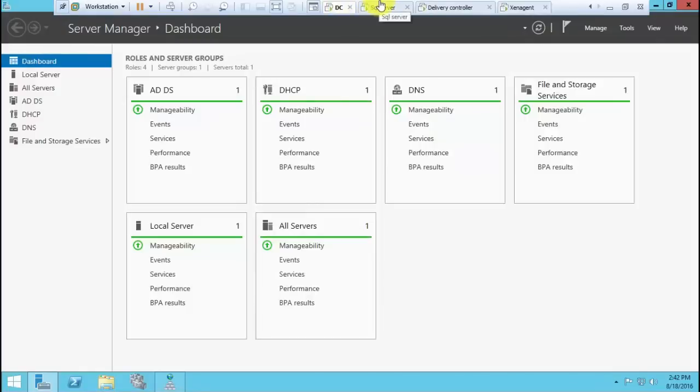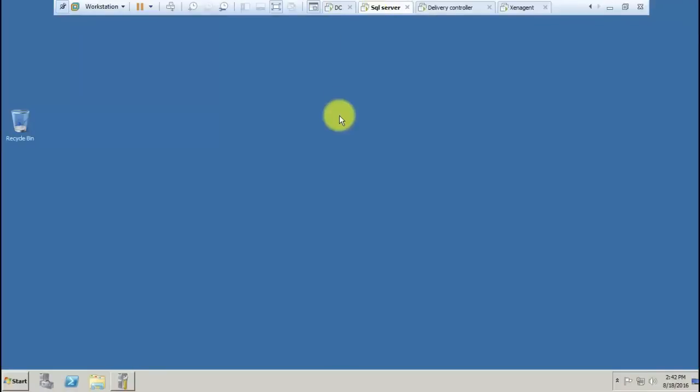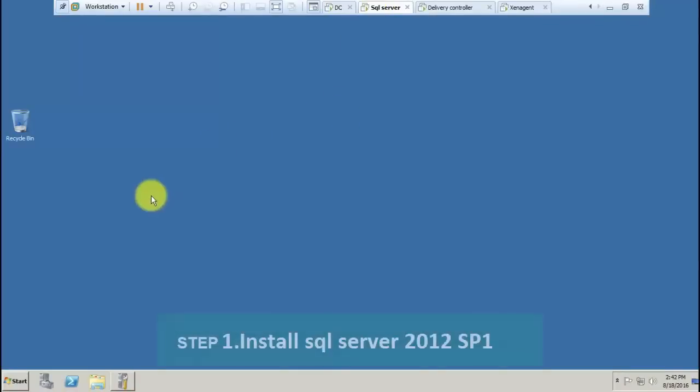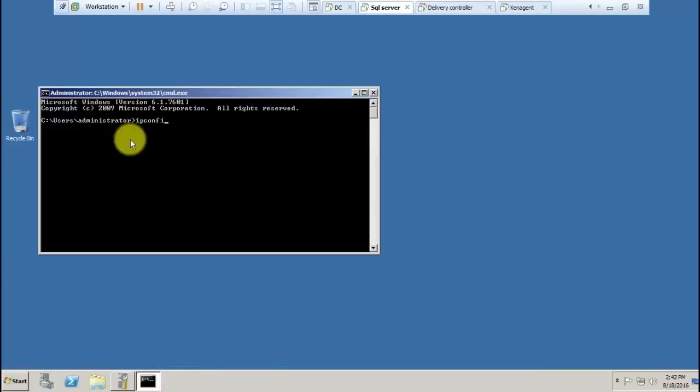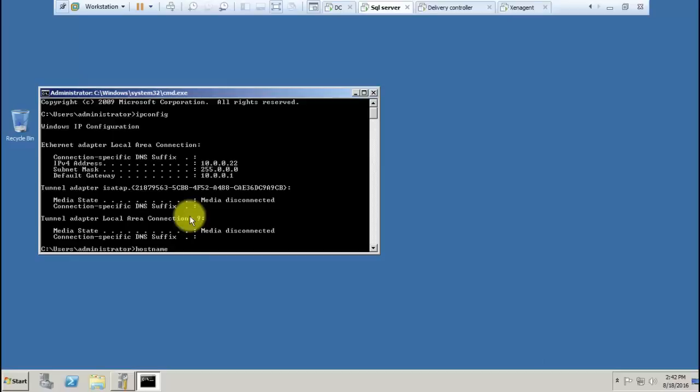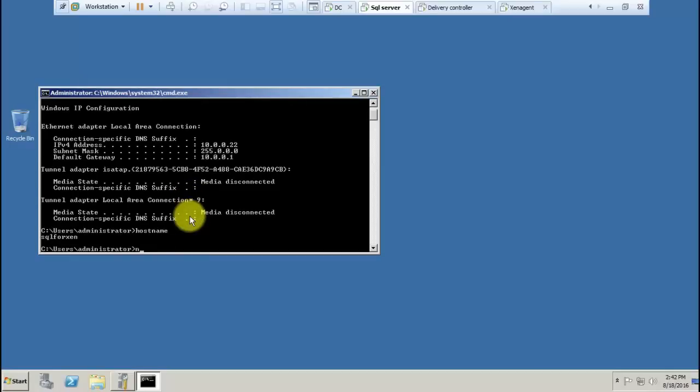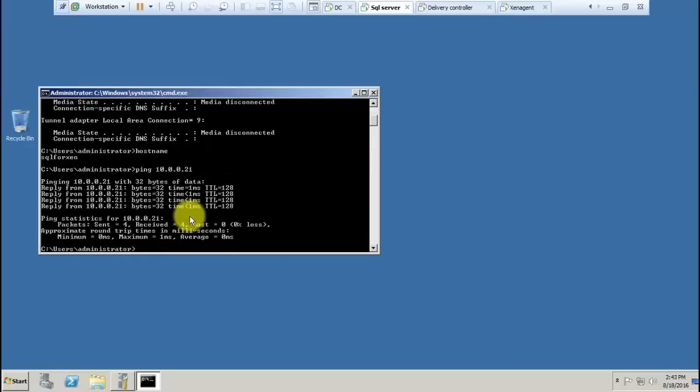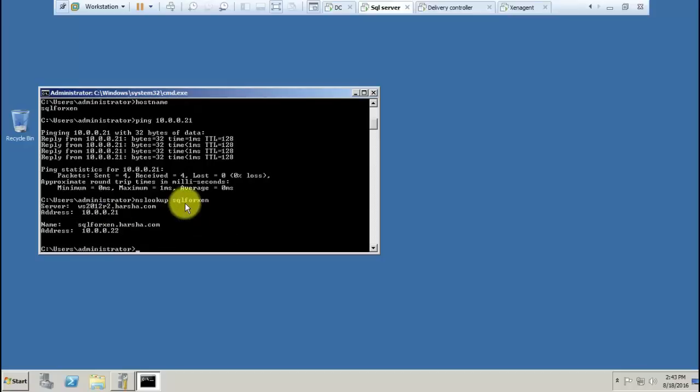Coming to my SQL server, this is my SQL server on which I am going to install SQL Server. Here you can see I have logged in as the domain administrator. Type ipconfig to see which IP you are getting, and check the host name and check nslookup. Nslookup and ping the domain controller. Yes, it's pinging, so I have no problems with communication with the domain controller. Nslookup is also fine, meaning the name resolution for the SQL server is fine.